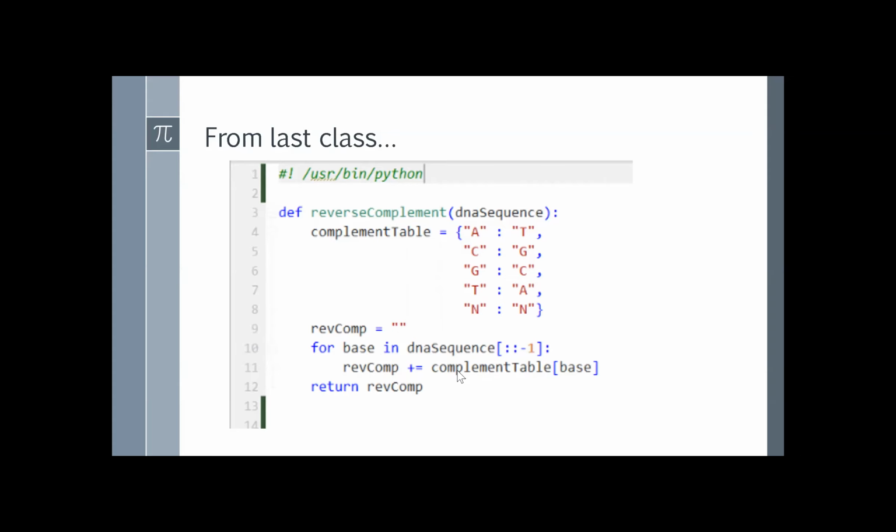So the lookup is actually just saying, take the base, look it up in the complement table. For example, if the base is an A, it'll return a T. So this will evaluate to a T, and then it'll say revcomp plus equals T. So if I start off with an empty string, then now revcomp is going to become T.